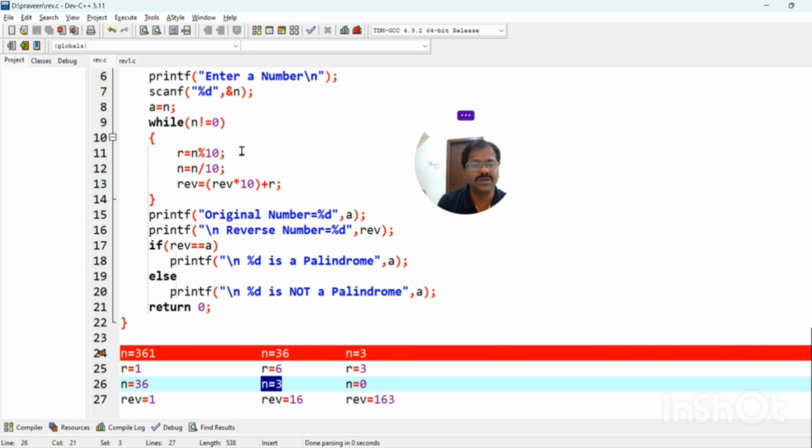Next, what's my n now? 3. That 3 will go here. 3 not equal to 0? Yes. 3 modulus 10. The last digit is the remainder. What is the last digit?